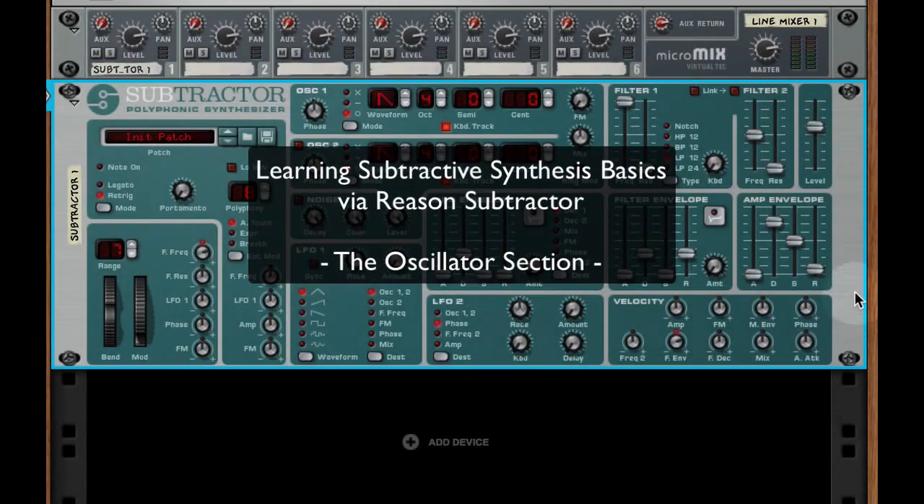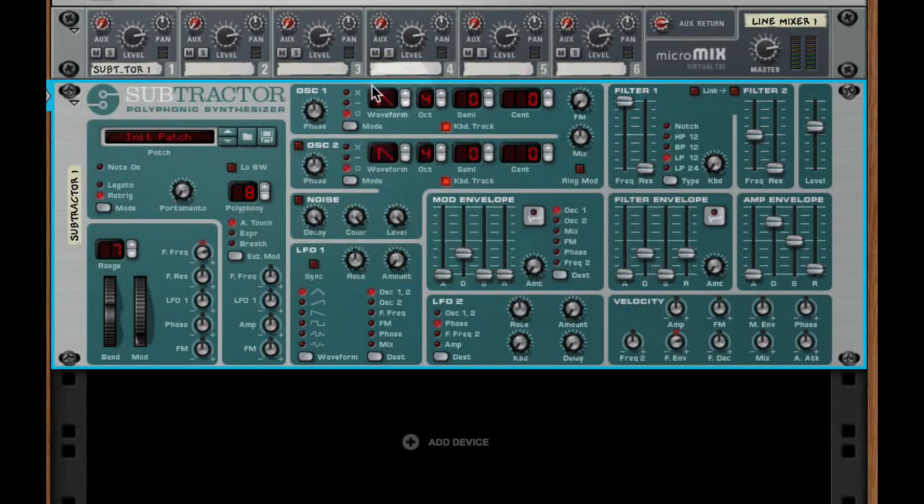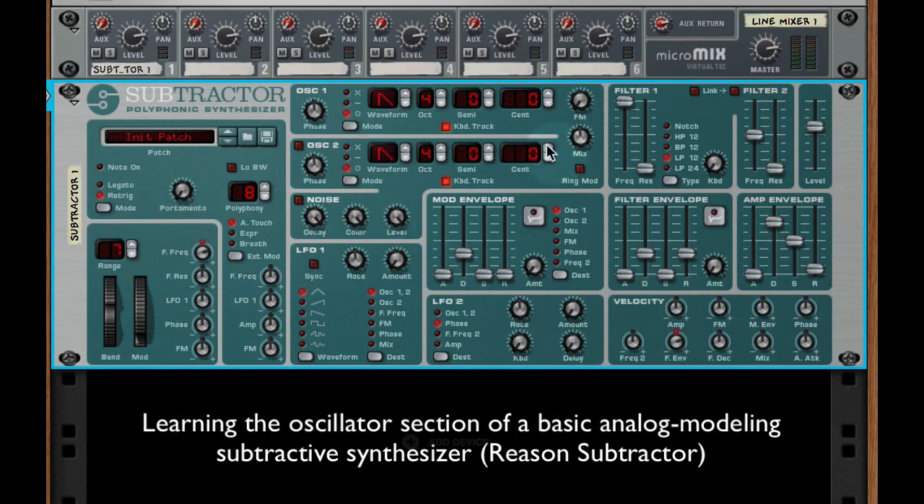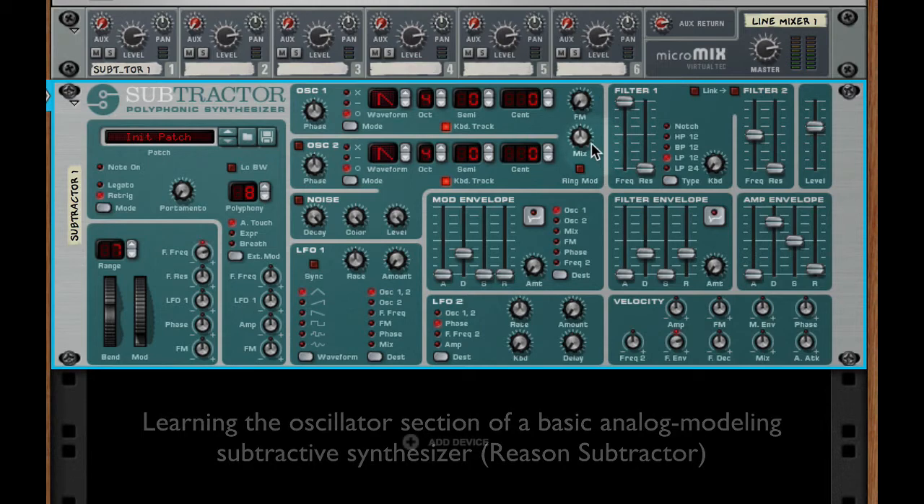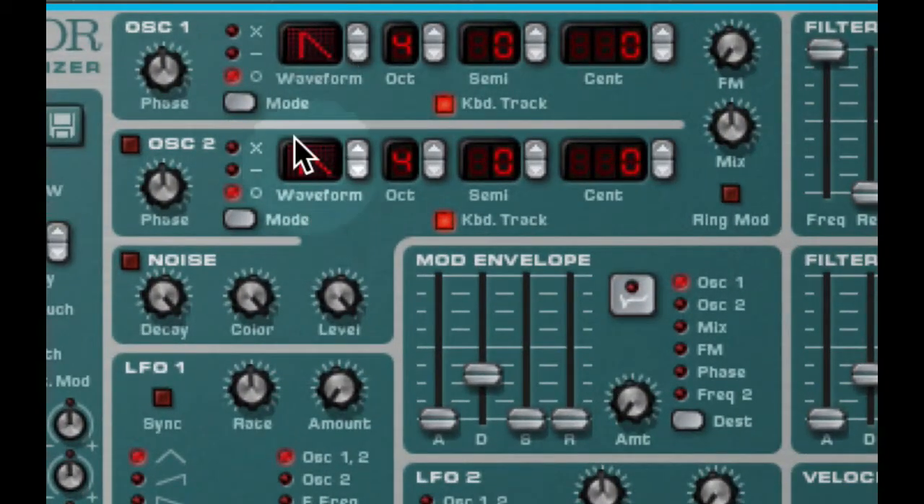In this video lesson, we're going to take a quick walkthrough of the features in the oscillator section of Reason's Subtractor, which is a great basic subtractive synthesis model. Great way to get started. Everything's on one page, no hidden menus. So let's jump in. Oscillator 1, Oscillator 2, you can see they're very, very similar as far as features go.